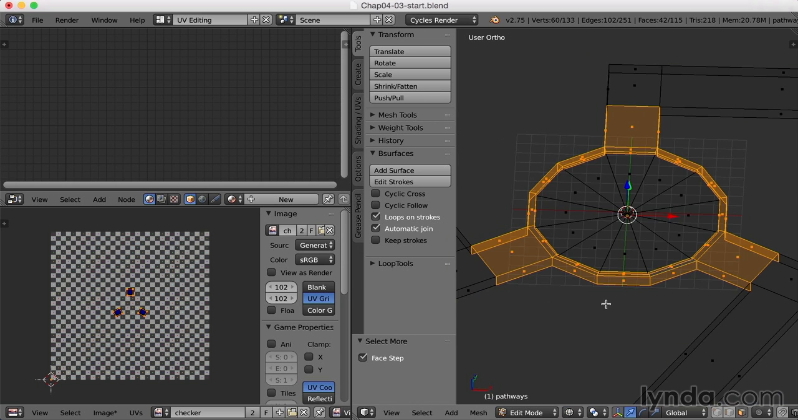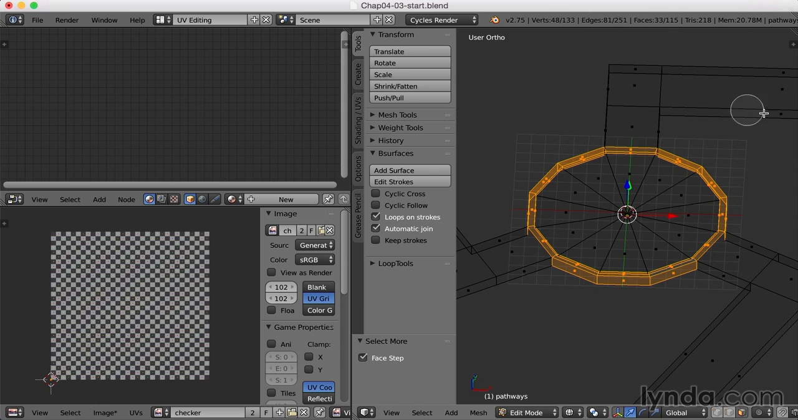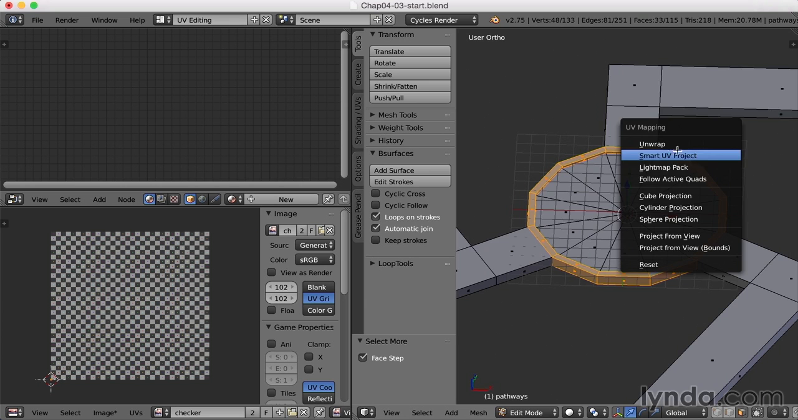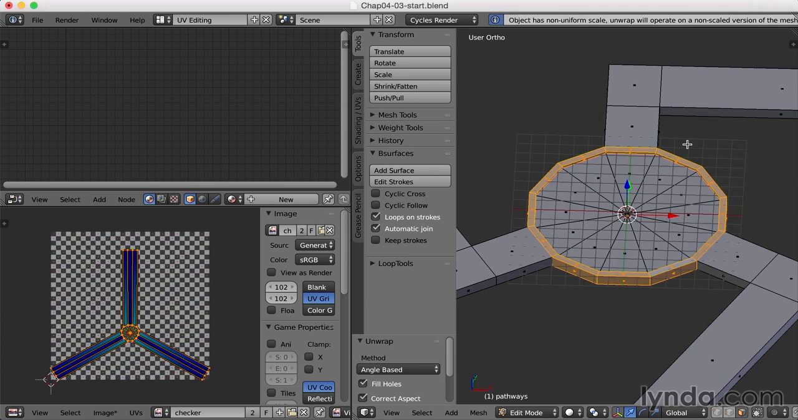But if I press the Z key to go to wireframe and the C key to go to the circle select tool, I can scroll the mouse wheel to make that a little bigger. And now what I can do is click and drag with the middle mouse button and deselect these faces. And there we go. So for this part, I'm just going to try the unwrap tool. I'll press U and click unwrap and see what I get.